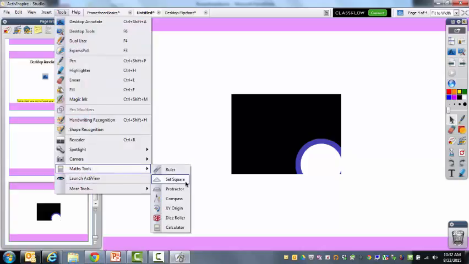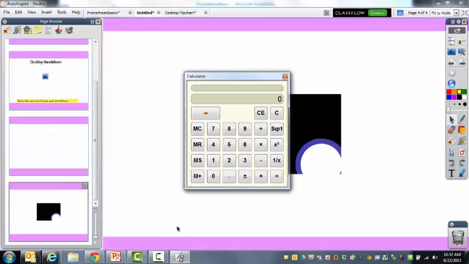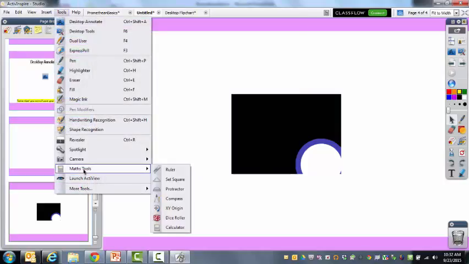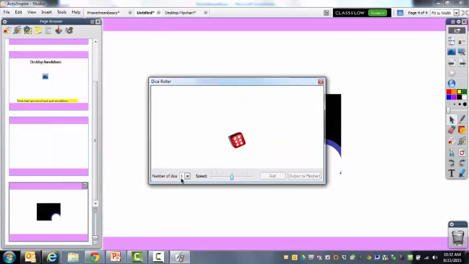Alright. You've got a protractor. I'm not going to open all these. The compass, the XY origin, dice roller, and the calculator. The calculator just puts an on-screen calculator up there. The dice roller, now me coming from elementary ed, we used to use this for addition and subtraction. You can select 1 dice, 2, 3, all the way up to 5 dice. So you might find a use for that.